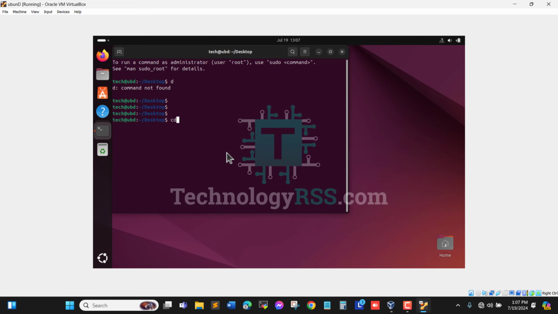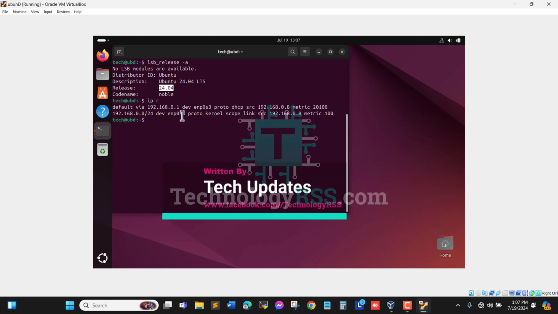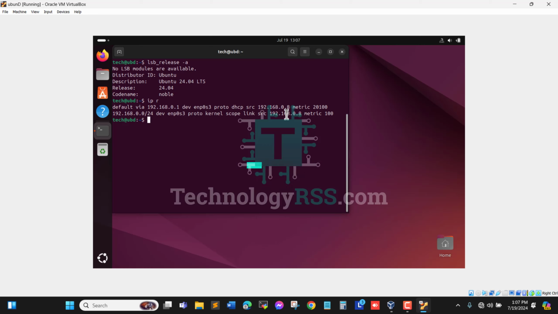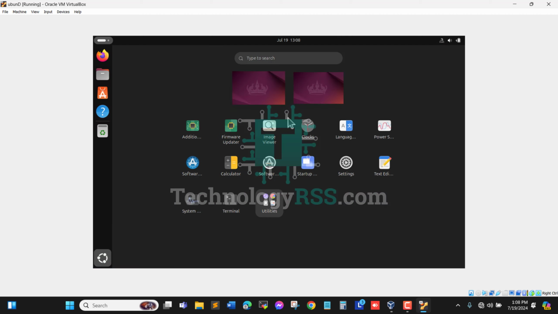Let me check with lsb_release -a. This is Ubuntu 24.04, and this IP address is from my router. If you have internet, you can use it. I try to ping the internet, but there is no internet on my server at this time. So, show apps: you can search for clock, calculator, text editor, settings.